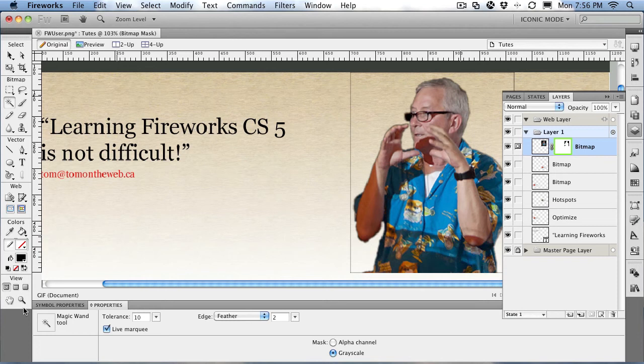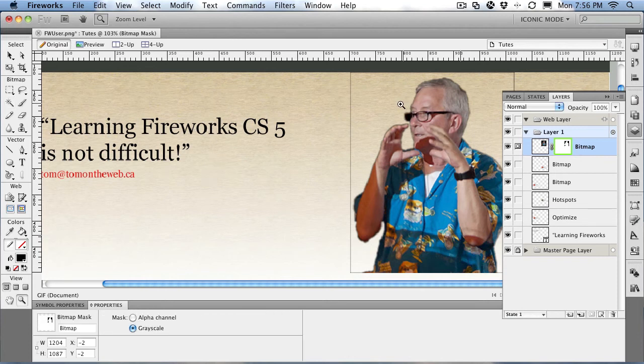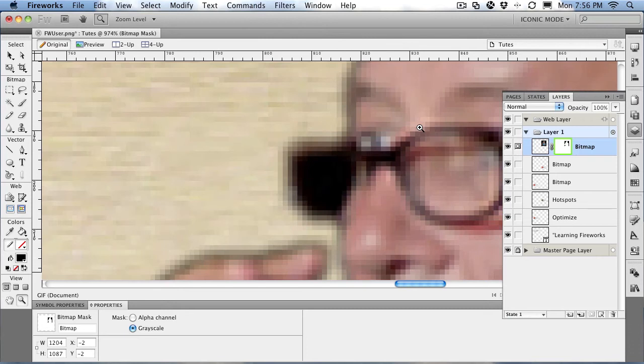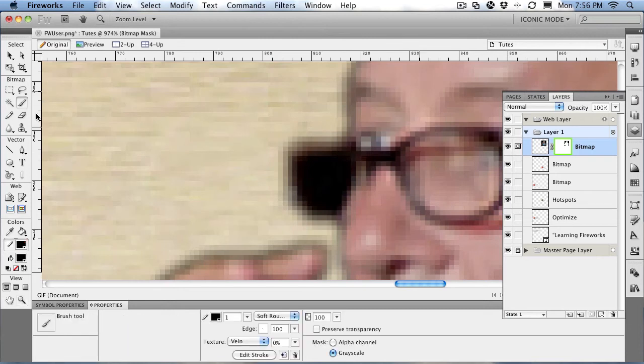But there's a black spot in my glasses, so what we want to do is get rid of that black spot. So we just zoom in, get the paintbrush tool, and remember, black hides. So we'll just select the mask right there on the bitmap mask. And let's make the brush a little bit bigger. We'll take it up to, say, 5 pixels, which is just about right. And then click and drag around. And what that will do is open up that spot in the glasses and remove that area from the mask so it looks like the glasses are looking through the background.